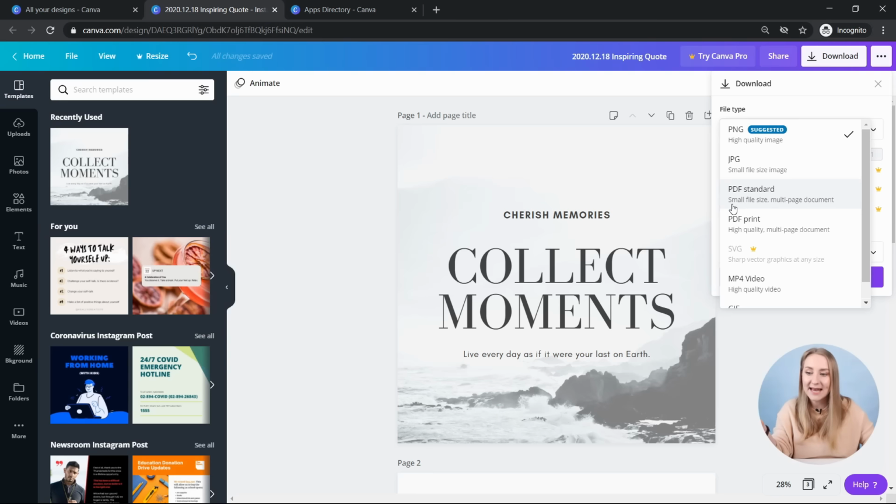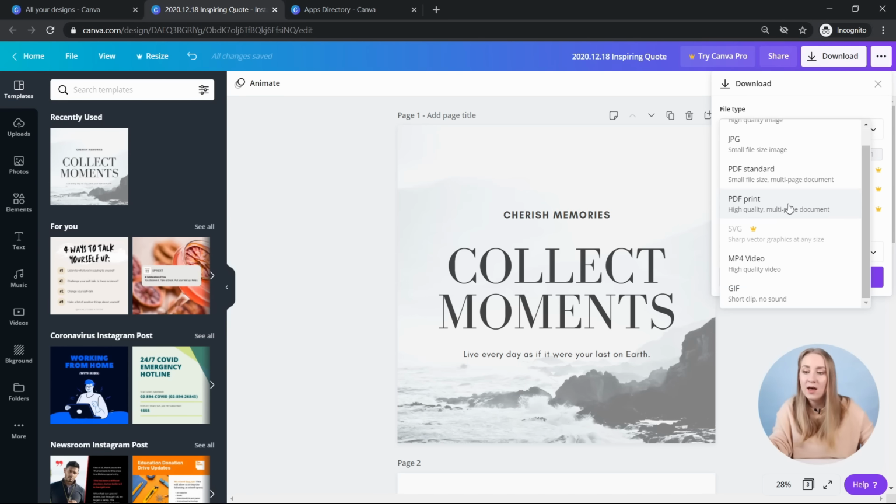So for PDF standard, you've got small file size, multi-page document so that you know that this would be useful for emailing someone. But then you've got PDF print, high quality, multi-page document. So you know it would be much more suitable to be printed. Then you've got the MP4 video, SVG will just leave, and then you've got GIFs because you can create GIFs as well.